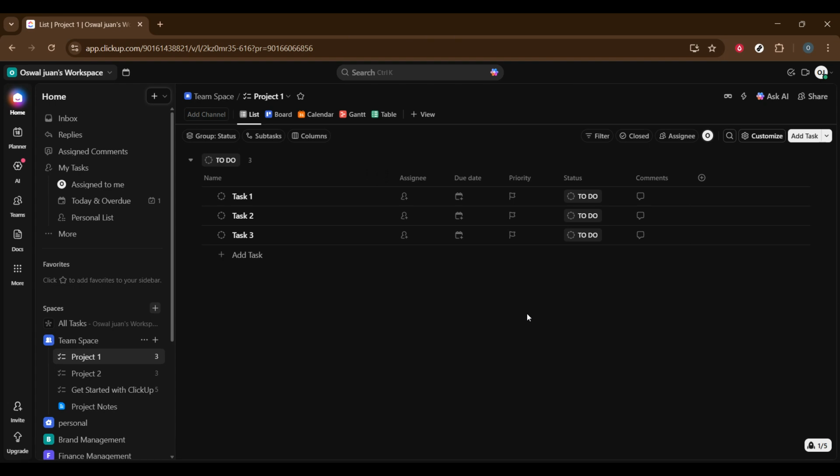Alright, let's get started. First, open ClickUp on your browser. Make sure you're logged into your account and that you can see your workspace clearly. Once ClickUp loads, head to your space. This is where all your lists and folders are organized, so navigate to the specific space where you want to create your epic. On the top right corner of the screen, click on Add Task.